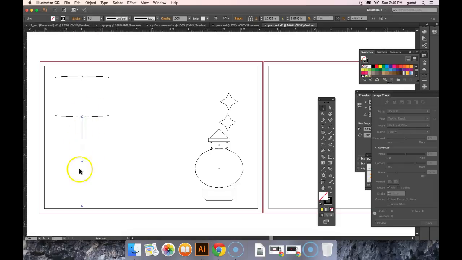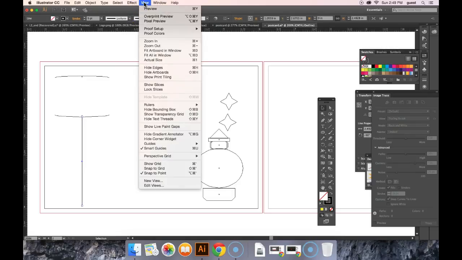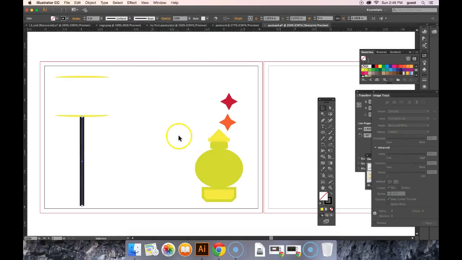I did have the lamppost selected, but we need to go back into our View panel and click over to Print Preview, and now you can see that we've added a significant width to that line stroke.